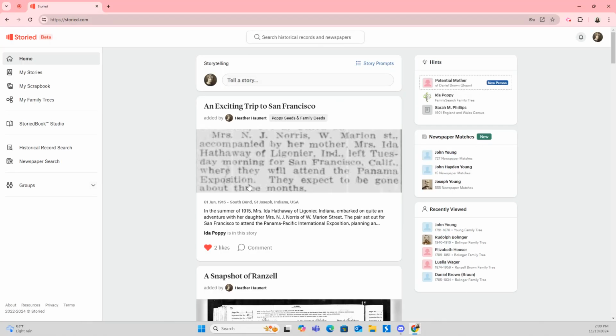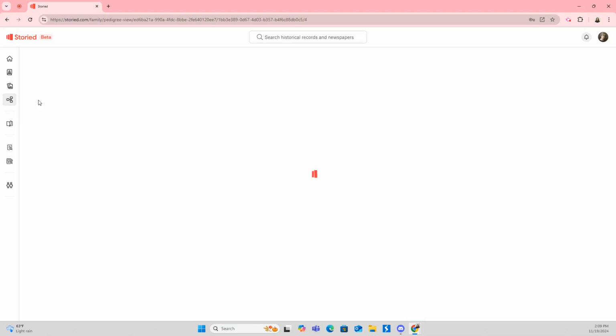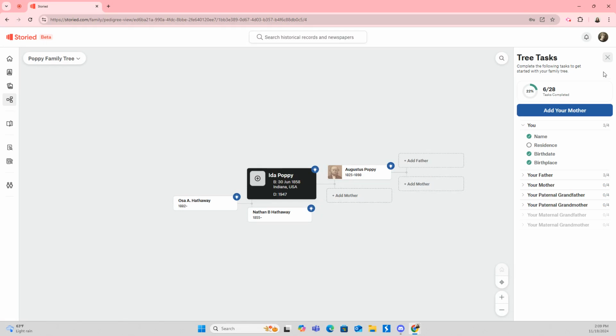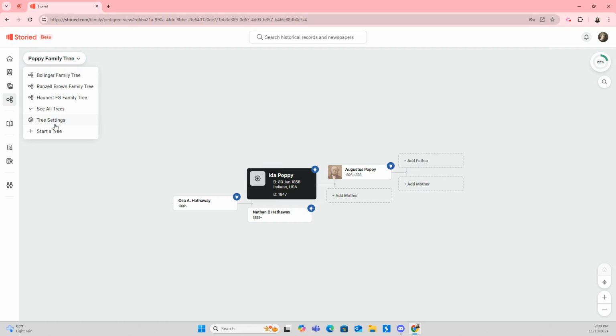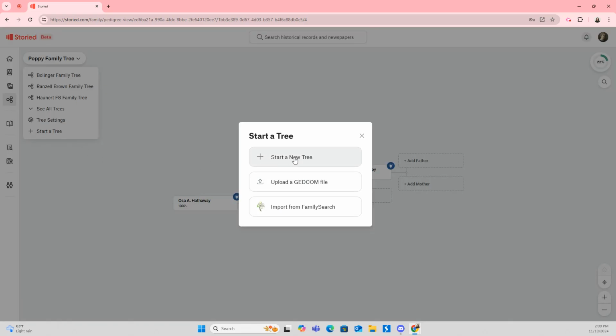So this is what the Storied platform looks like and some things that you can do here. You can add family trees, and I already have some family trees in my account. Here is one that I've already added. However, you can add in a couple of different ways. So I'm going to say start a tree just so that you can see you could start a tree from scratch, you could upload a GEDCOM file from another family history site, or you could even import a tree from FamilySearch. And we'll talk about why you would want your family tree here and how that's going to be beneficial and helpful for newspaper searching.